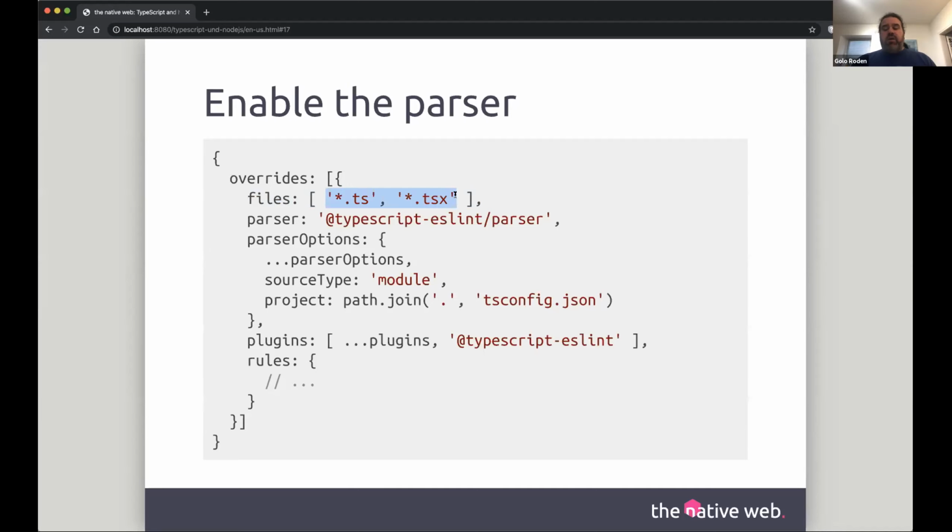And the first thing we are going to change is the parser, to use the TypeScript ESLint parser we just installed using the npm install command on the previous slide. And then all your TS and TSX files will not get parsed anymore by the default parser of ESLint, but using the TypeScript parser for ESLint, and suddenly ESLint will understand TypeScript.